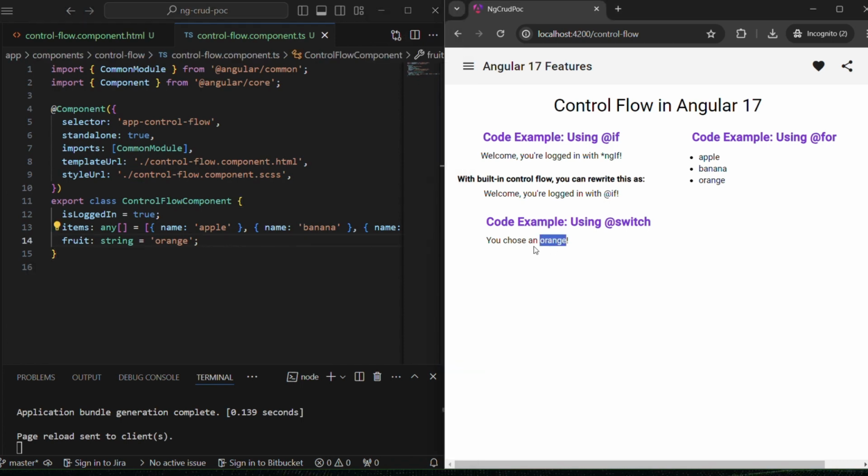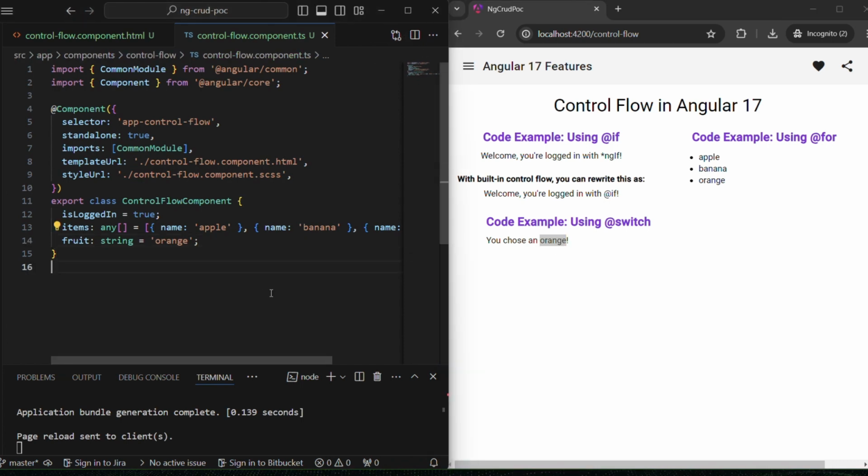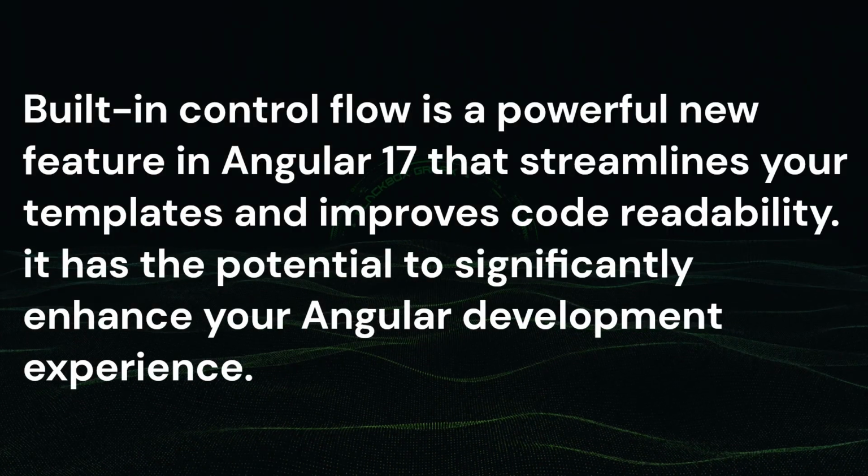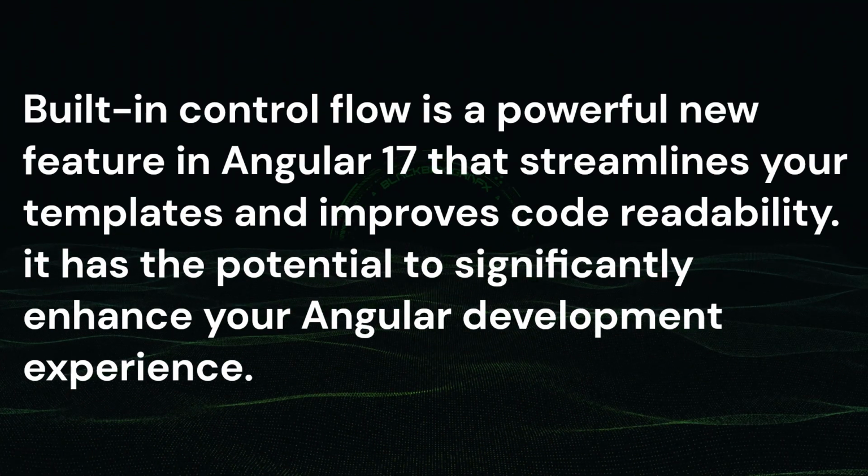Okay, so let's end this video, the conclusion. Built-in control flow is a powerful new feature in Angular 17 that streamlines your template and improves code readability. It has the potential to significantly enhance your Angular development experience.